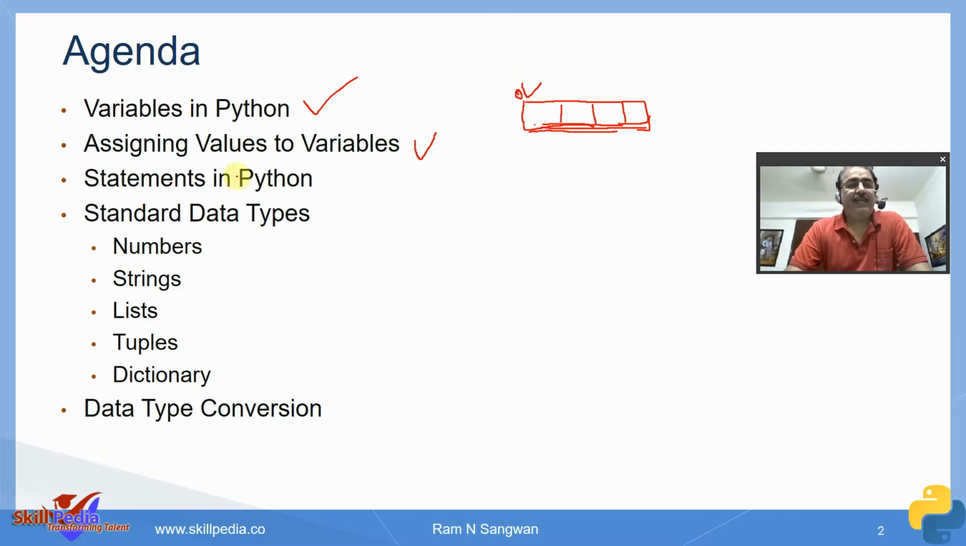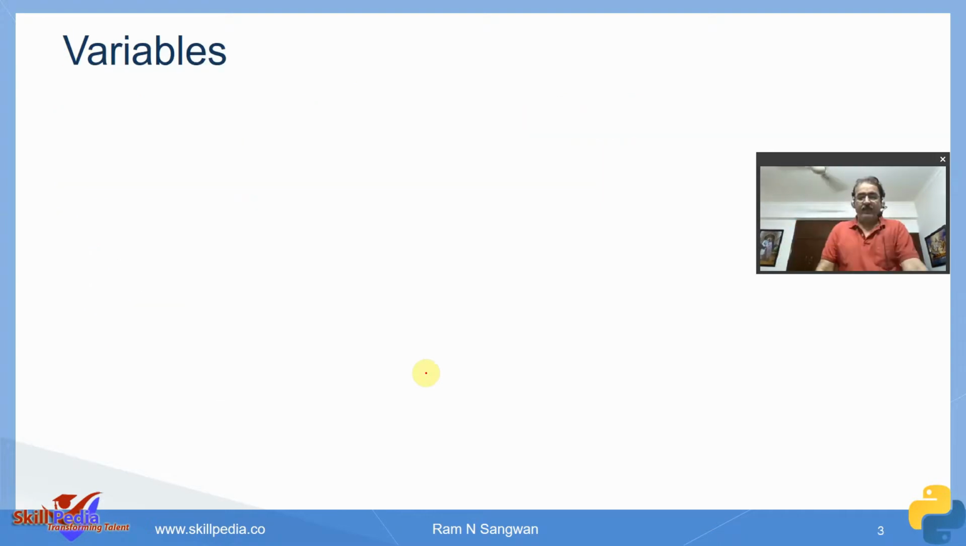You will not find the definition anywhere. So what are the variables in Python? How to assign values to variables? What are the statements in Python? How we create statements? Standard data types, numbers, strings, all these things you will understand in this lecture. A lot of examples will be used. Examples are already created, screenshots are taken, so I'm going to demonstrate those programs as well.